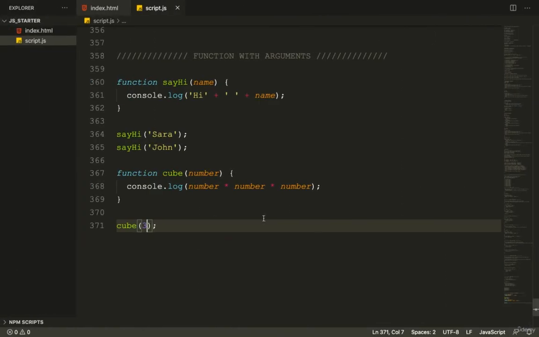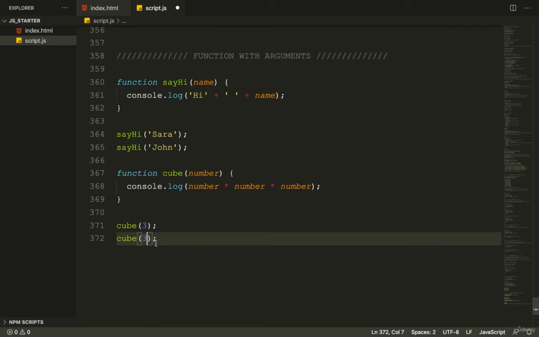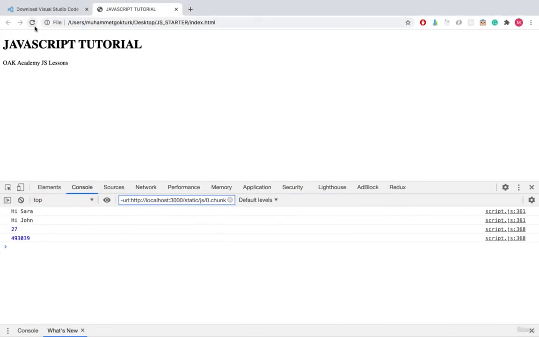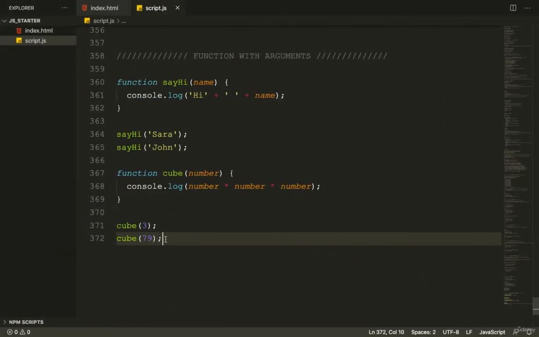So when I want to calculate the cube of a different number, all I need to do is call this function with a different number. For instance, here I'll say cube and 79. Go to my console, and yeah, here we see the cube of 79. So now let's return our code.